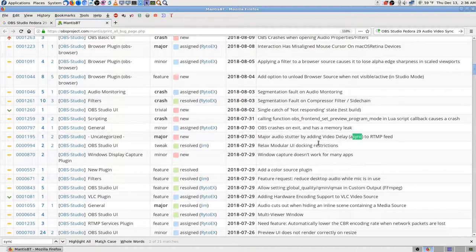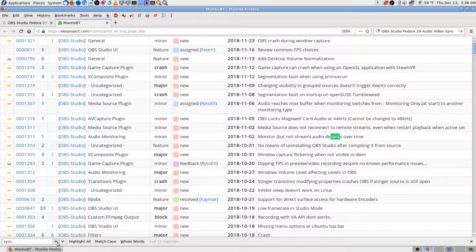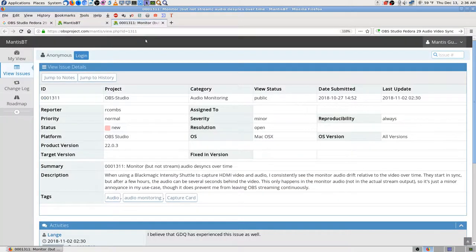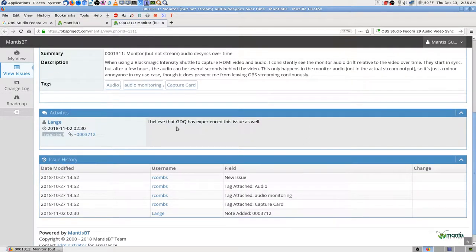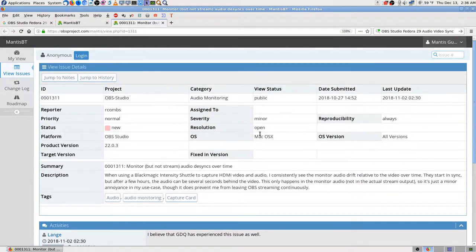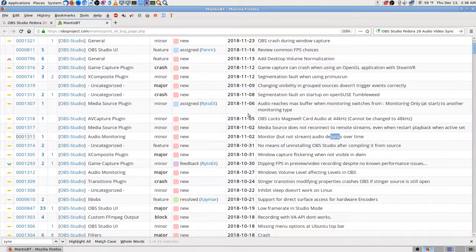Major audio stutter. Speaking of stuttering, by adding video delay sync. Monitor, but not stream audio desync over time. That's kind of, well, yeah, over time. Let's see. Well, there's nothing in there. No answer.